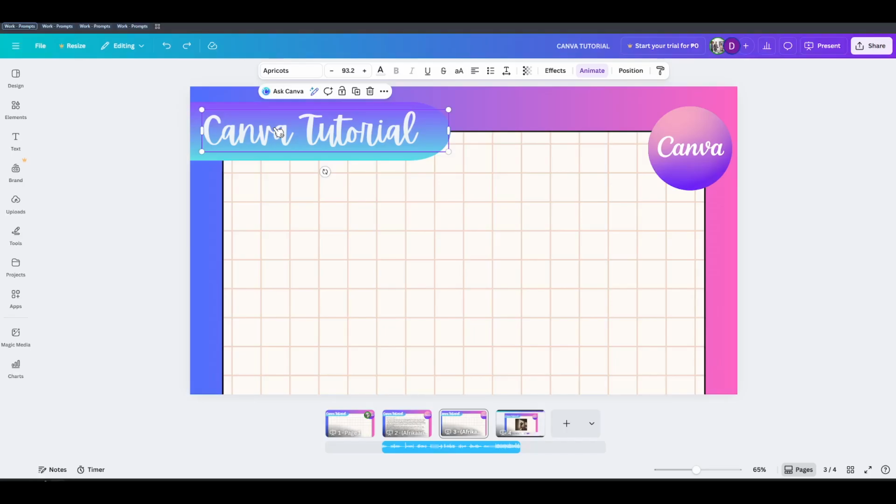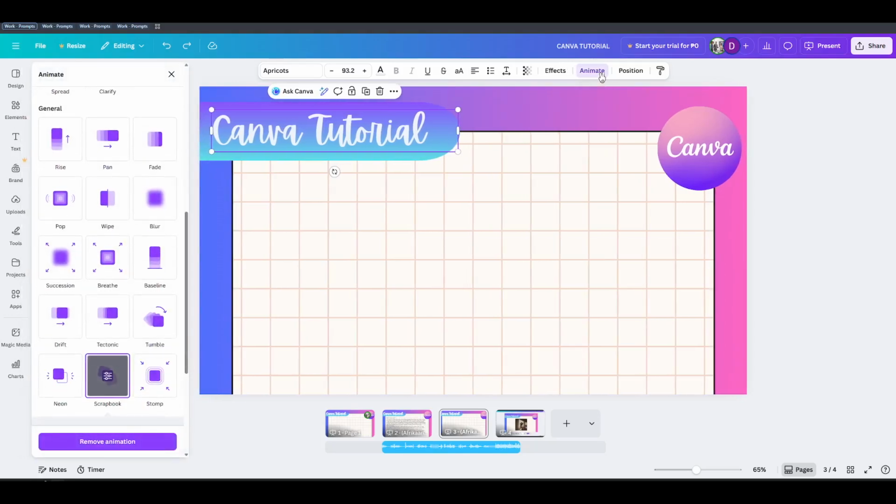With the element selected, look up toward the top toolbar. You should see an option labeled Animate. Click that. This is where Canva controls motion settings. As soon as you click Animate, a panel will open on the left side of your screen. This panel lists all the available animation styles and options that may be applied to the selected element. If the element already has animation, you'll see that style highlighted.